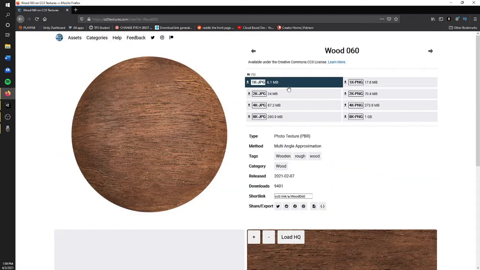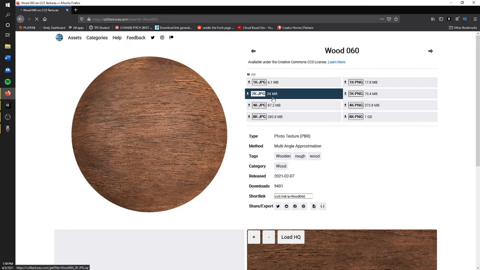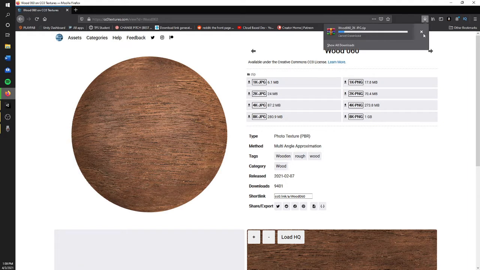Let's download the 2K JPG. Let's download it. It's downloading. Just wait a bit, and so let's jump back into our Unity.